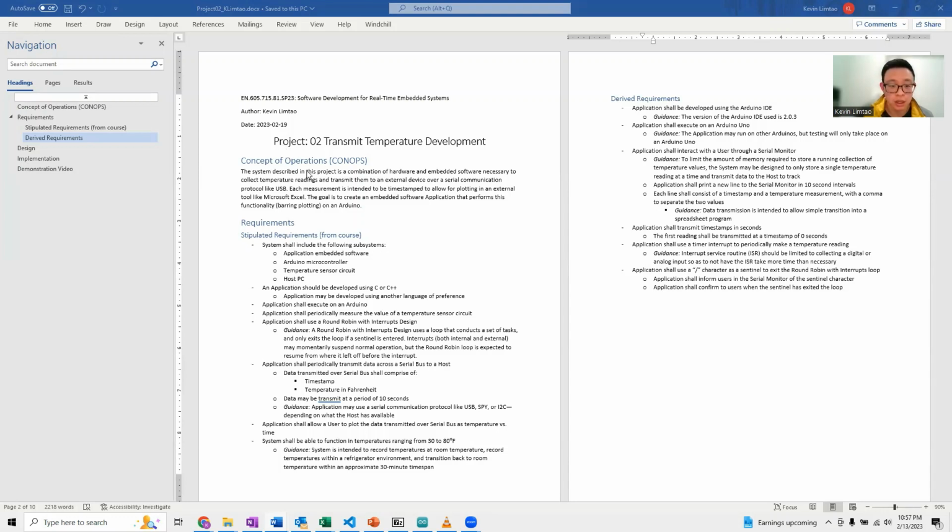This is the system that is a combination of hardware and embedded software necessary to collect temperature readings and transmit them to an external device over a serial communication protocol like USB. Each measurement here is intended to be time-stamped to allow for plotting in an external tool like Microsoft Excel.